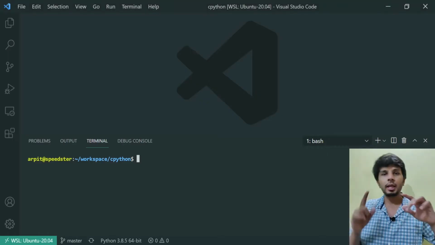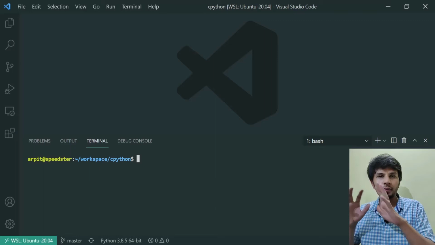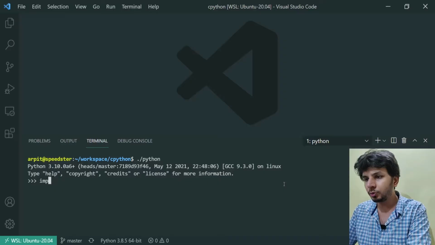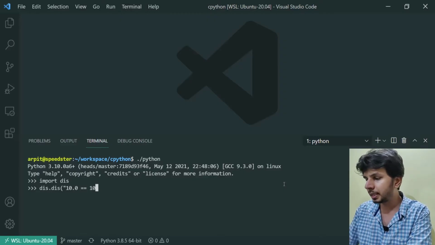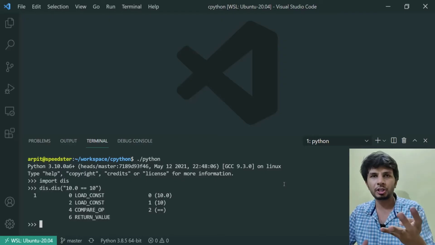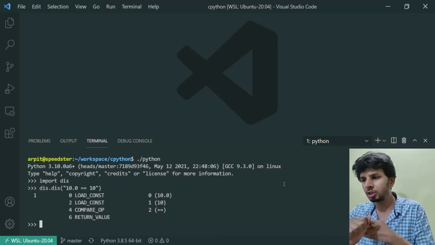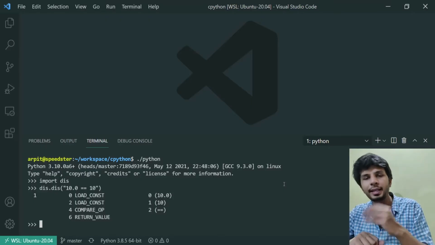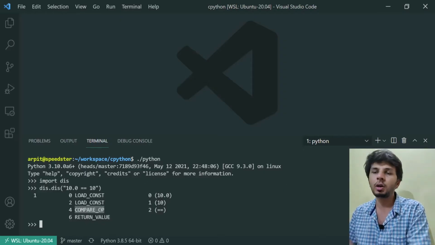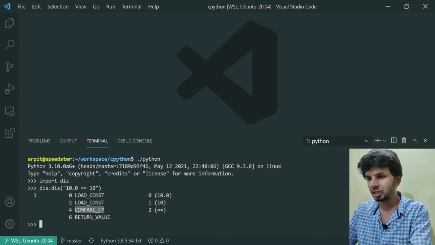In order to point to the right code where the main logic would happen, we'll use our favorite tool, which is the disassembler, and try to find out what happens. I'll do an import dis and see the instructions that run behind the scenes when I do 10.0 double equal to 10, right? If I run this, we primarily get four instructions out of it. Two are LOAD_CONST, which are basically loading 10.0 and 10. Then there is this COMPARE_OP, which actually performs the comparison.